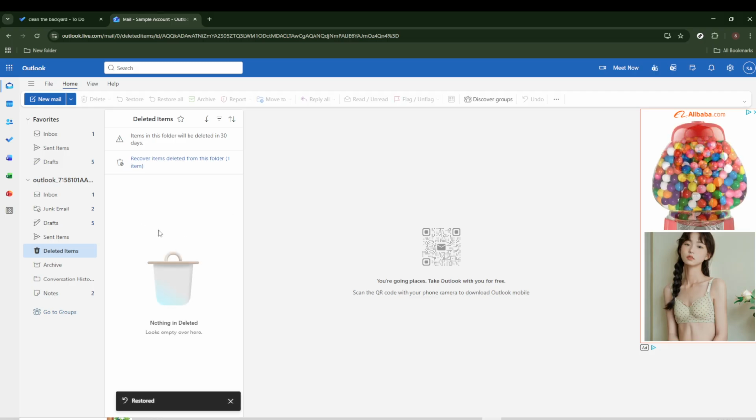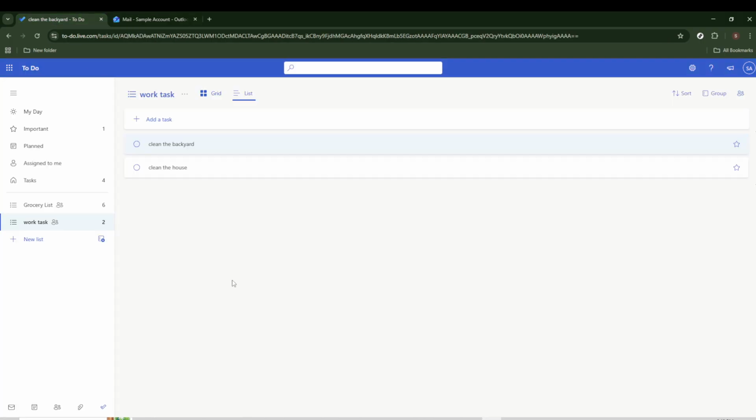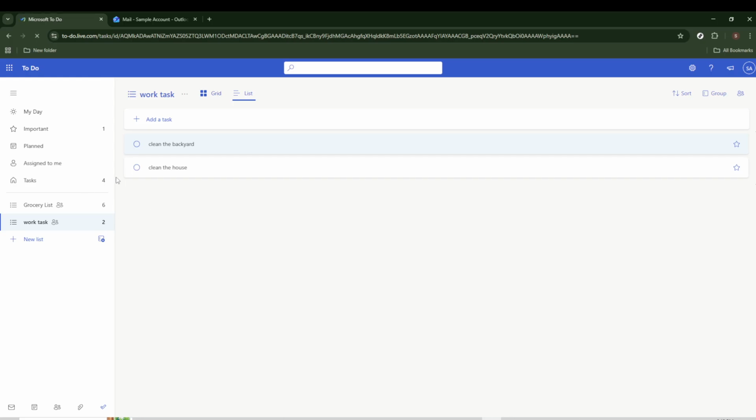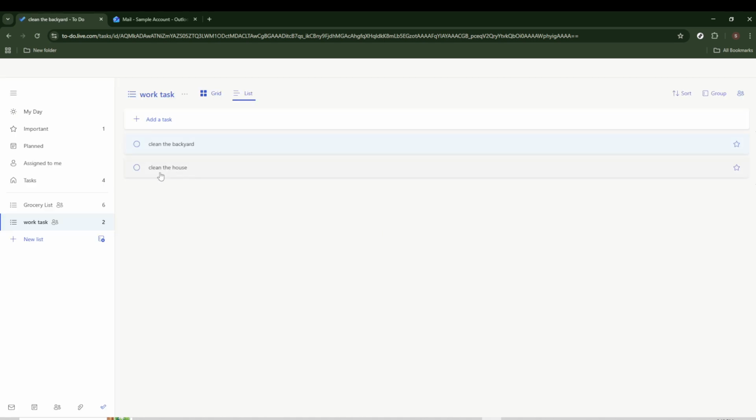Switch back to Microsoft To Do and let it sync. In a short time, you should see the restored list reappear on the left and the task return to its original list. If nothing changes right away, refresh the page or wait a little longer for the sync to complete. A steady internet connection helps the sync finish smoothly.